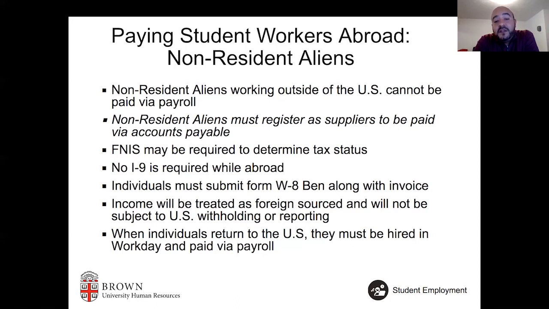Income will all be treated as foreign sourced income and will not be subject to US withholding or reporting, which means that from a US tax perspective, we're paying them, we're not taxing them. However, these students may be responsible for reporting that in their home countries, depending on the laws of their home country. So some foreign jurisdictions will require them to report, some will not. Unfortunately, that burden is going to be put on the students.